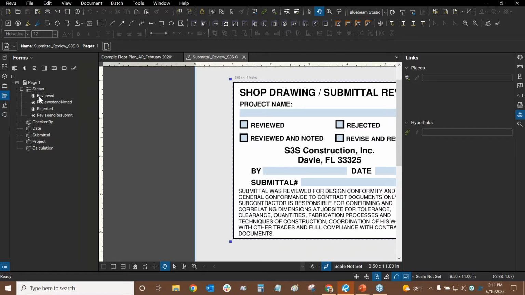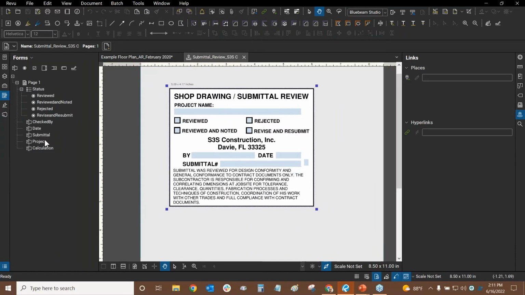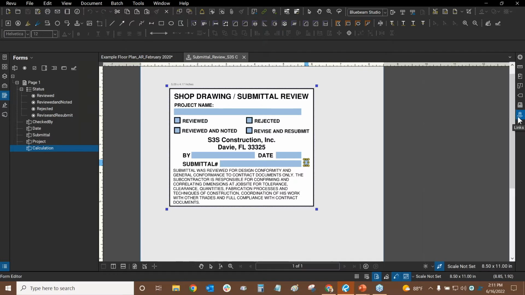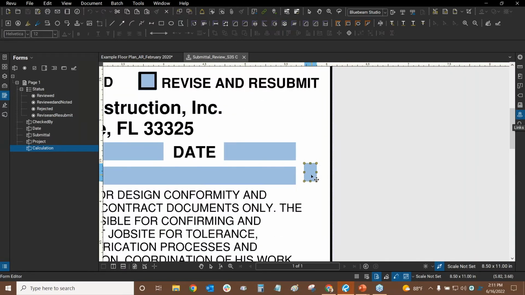So with Forms, I can now see all the different kinds of form fields here. And what's interesting is I have calculation at the end. So I can select it, and it automatically makes my form fields dark blue. We're now in form mode, which I've talked about in previous webinars. And now I can essentially see that this one is highlighted.